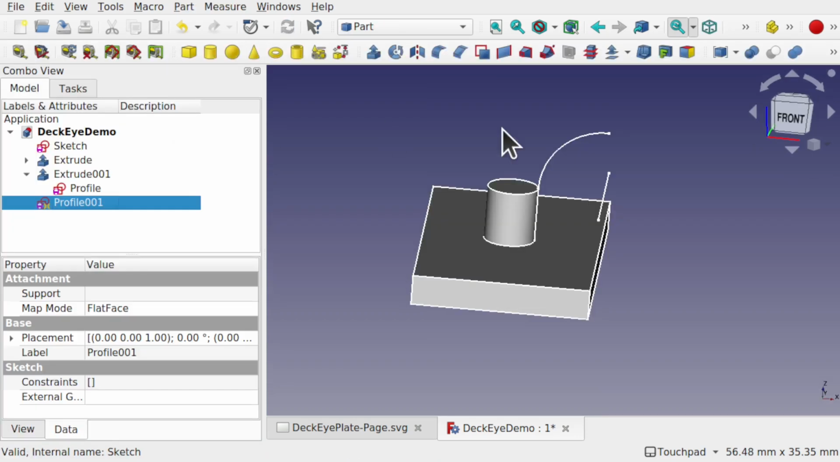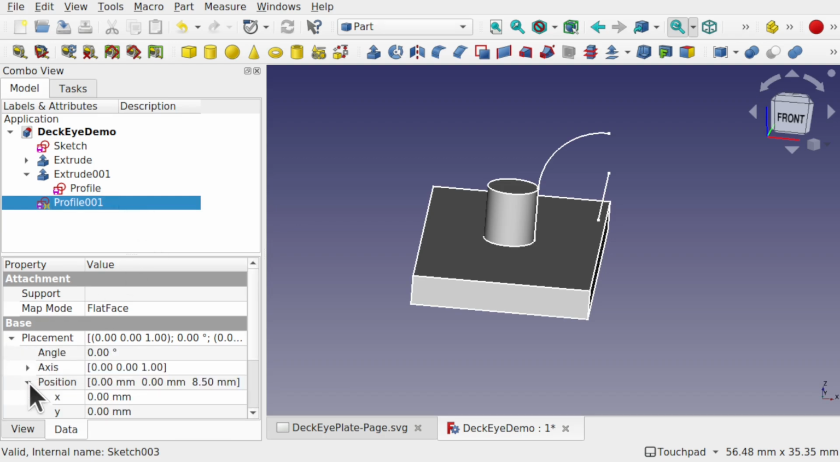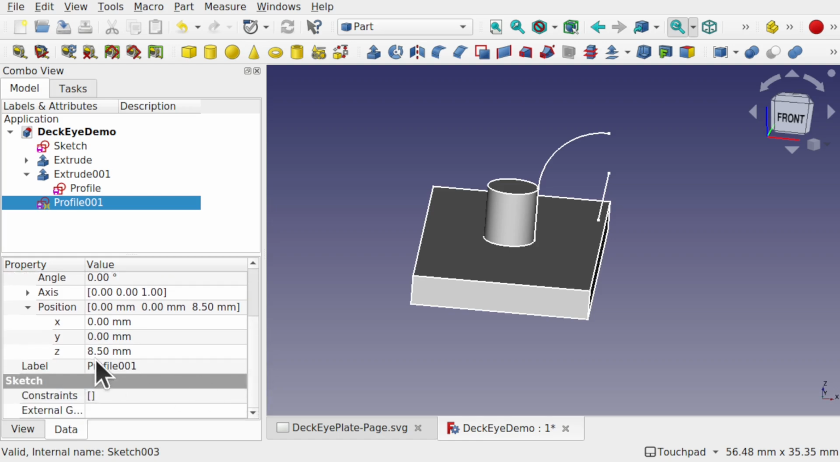If I hit close now, you can see we've got a line along the same plane as this circle. That's the reason why I've duplicated it, because it takes the placement with it. Look at the position, 8.5 there.